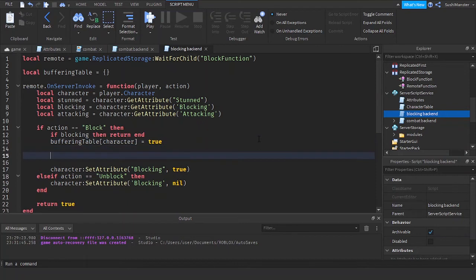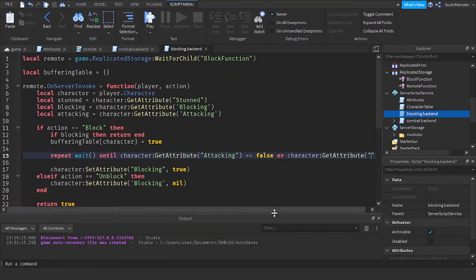Okay. Repeat, wait until attacking or blocking equals attacking, until attribute attacking. I didn't use the attacking variable because the variable saves the attribute, so it doesn't update. So I'm gonna use get attribute false, or get attribute.